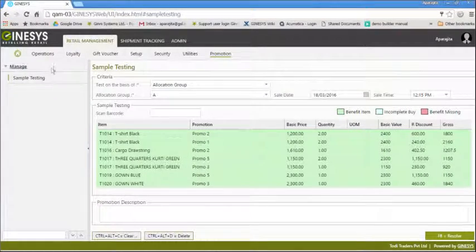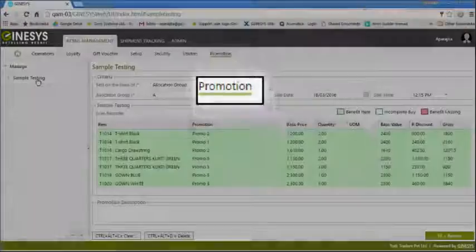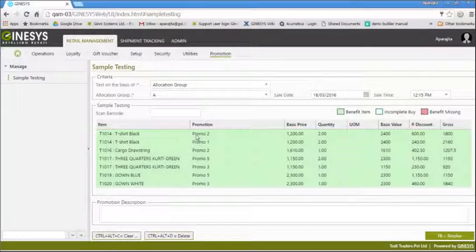Please note that in the Ginesys Web Retail Management, promotion is a new tab, and within it there is this sample testing. Now we take a look at how the promos have been resolved.